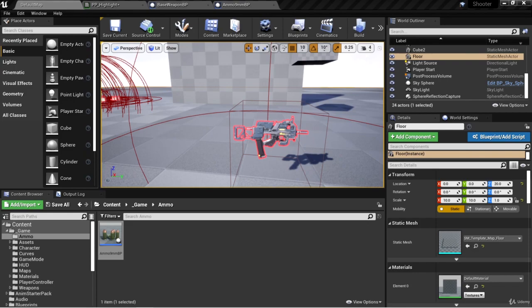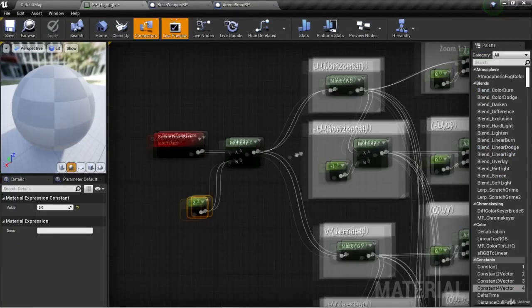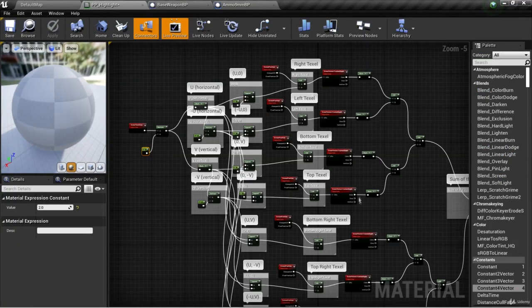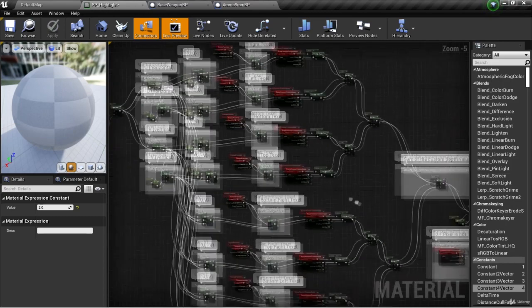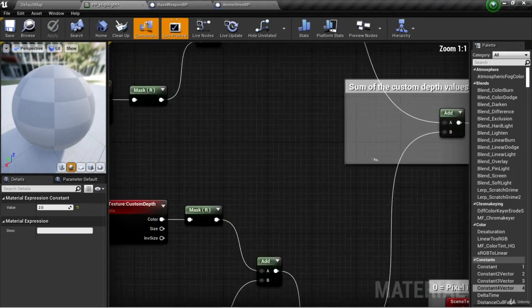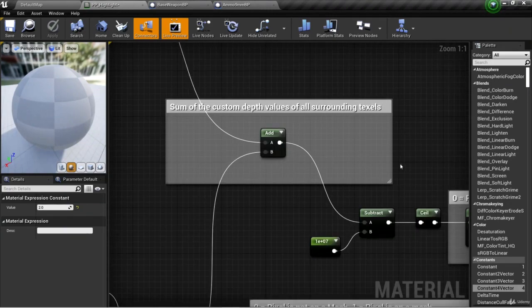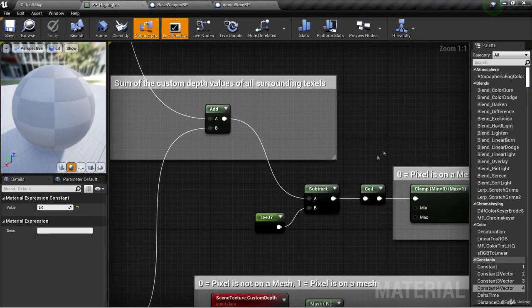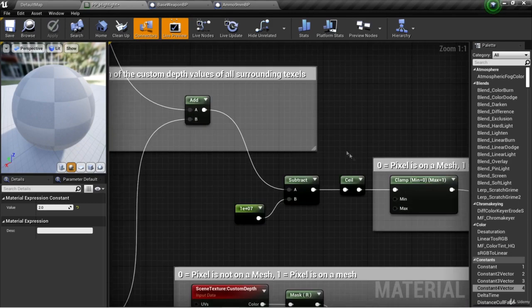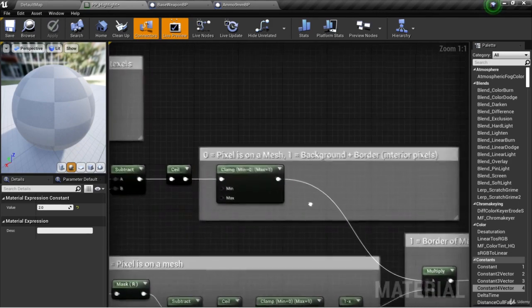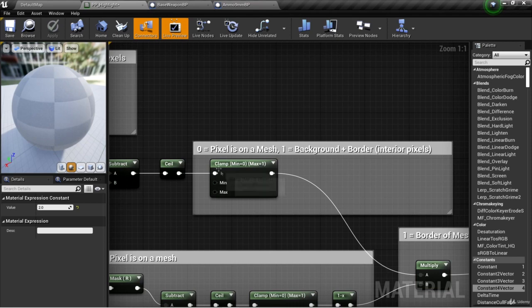So let's begin. Now here in post-process highlight, after we've gotten the sum of the custom depth values of the surrounding texels for each texel, we then sum them up and have this value here, which we then subtract 10 million from, and then run through a saturate clamp node, resulting in a value that's 0 if the pixel is on a mesh, and 1 if the pixel is on the background and the border.